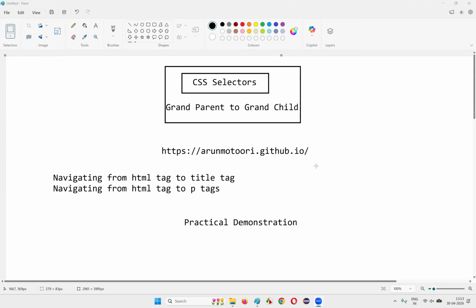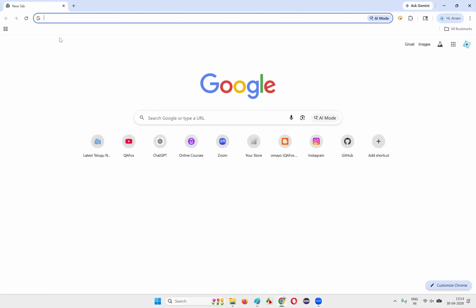In this session, I am going to practically demonstrate how to write CSS selectors for navigating from grandparent tags to grandchild tags directly. So let's get started. As part of this session, I am going to solve these two challenges on this sample application page. For that, first I'll open the browser and take you to the sample application page which is on my name.